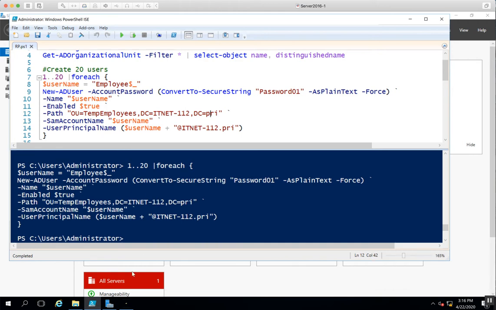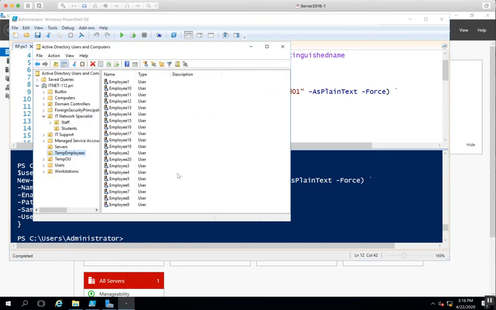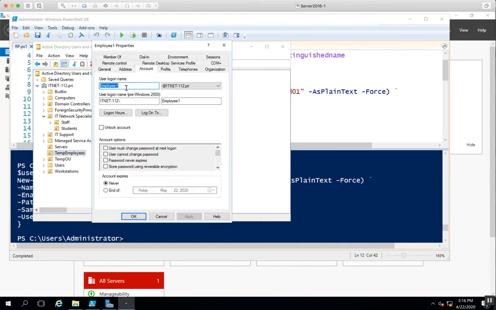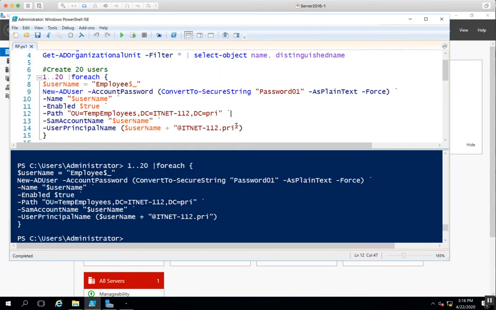So anyways, after running all that, if we take a look at one of my employees, I've got the SAM account name specified. I have the username and the user principal name identified. So the account is not disabled. All that information I could have done through the GUI here, but we just did it in PowerShell. So there you go, 20 users made.